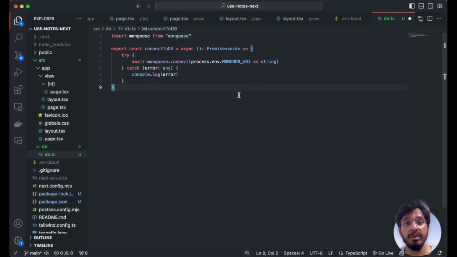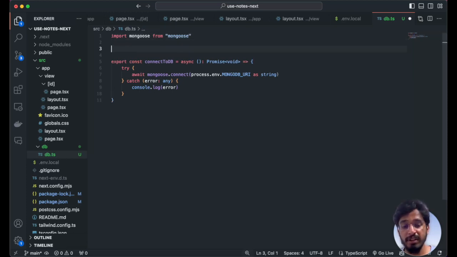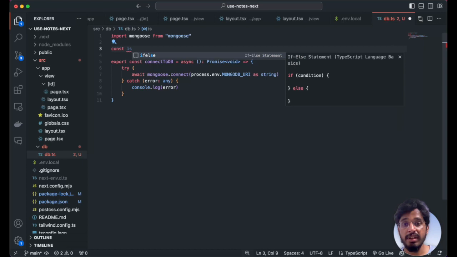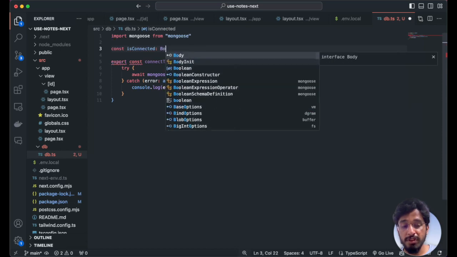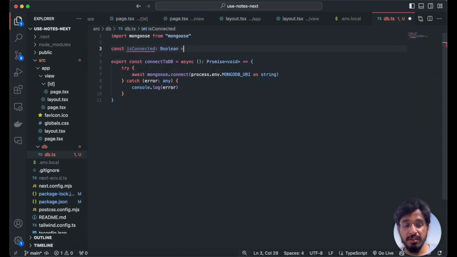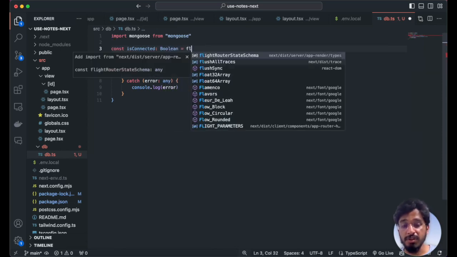So if it is there in the cache, it will not run this function again, so it will grab values from there itself. Okay, so in order to handle that, we can just create a global variable right here called is connected. So if it is already connected, we do not want to connect again. Okay, so it will pick from the cache itself. So let's create that, is connected, and this type is going to be a boolean, and initially it is going to be false.